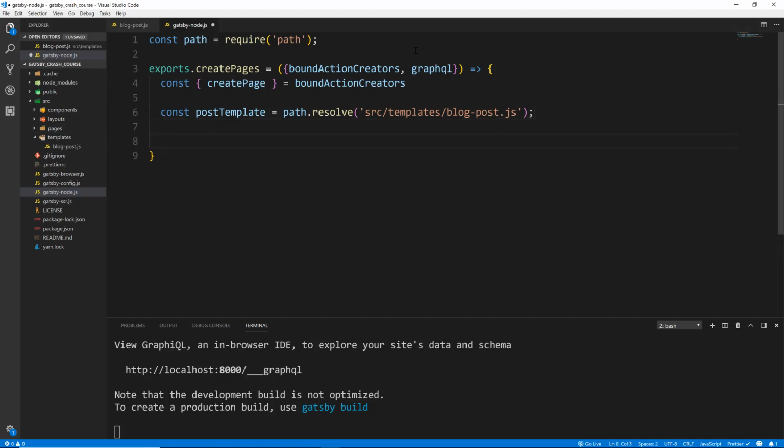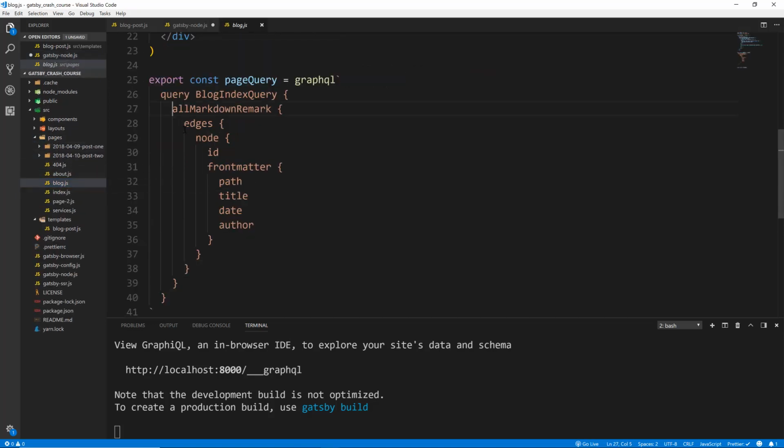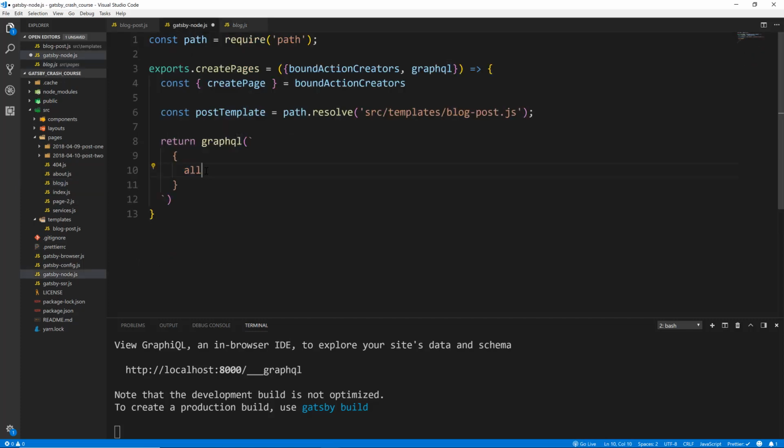All right, now what we want to do is return a GraphQL query. So we want our backticks here. I'm sorry, we want to go like that and then have our backticks. And then in here, we'll put in some curly braces. Again, we want to do all. I can probably just copy this from our blog page. This right here. Let's see, where does this end? This ends here, right? So we'll grab that and paste that in here.